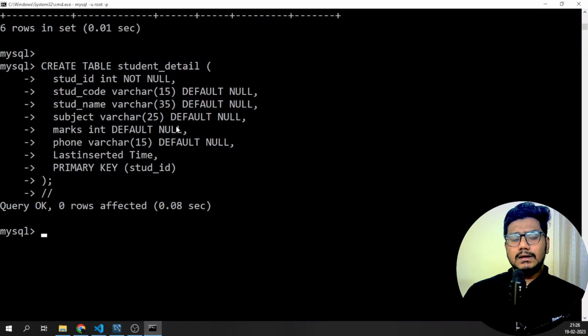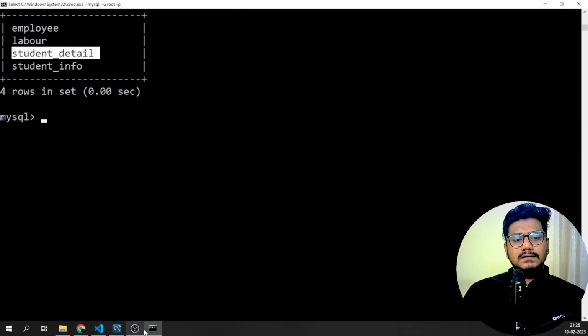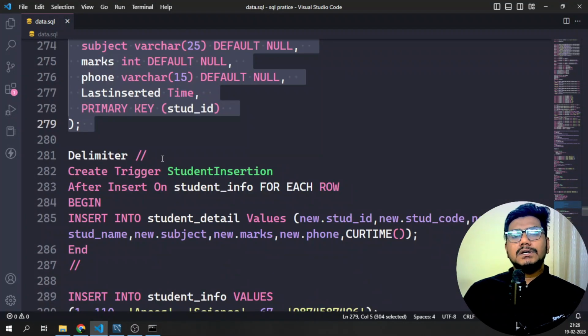Okay, so there are two tables. If I just type show tables here, you can see the employee table, and we also created a new table, student details, and a student info table. Now coming back to the trigger, let's try to create it now.